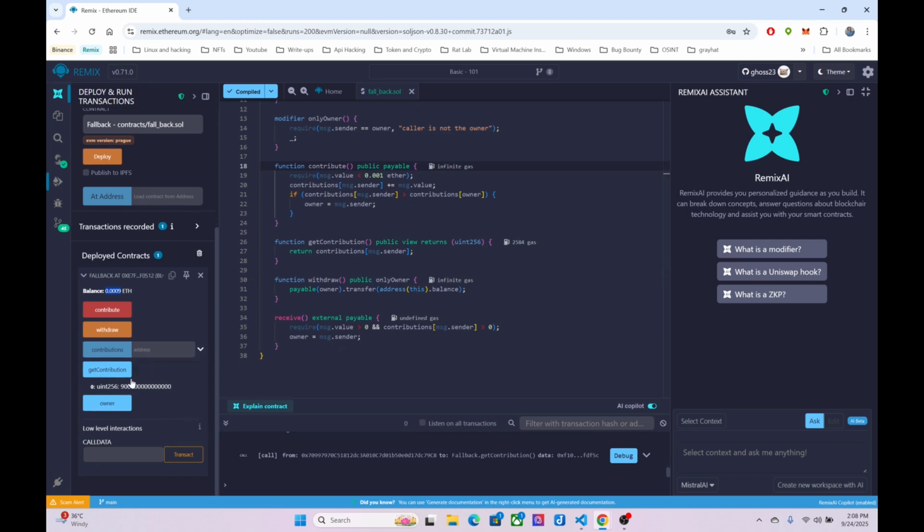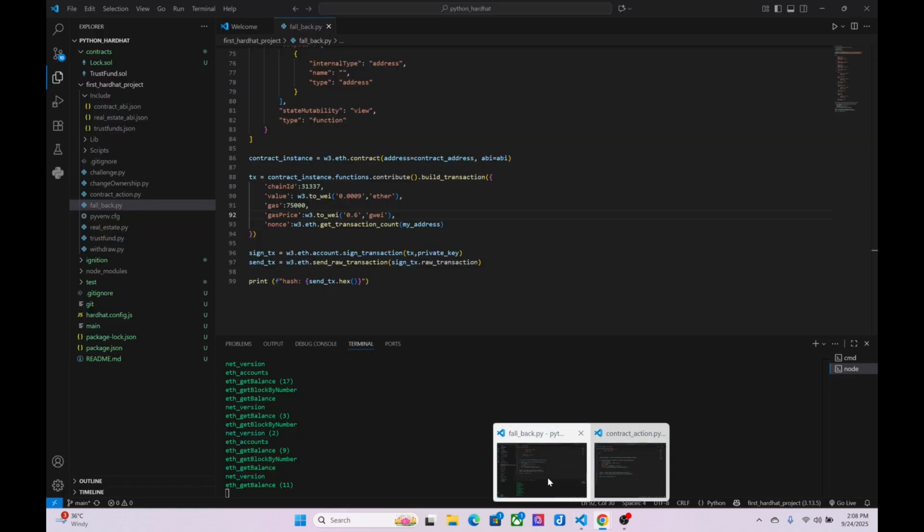So we have a contribution. We contributed to this, but now we need to become the owner. What should we do? We need to send a raw transaction, not through this contribute, but a normal transaction, like a transfer from our address to this contract address, so we can become the owner of this smart contract.